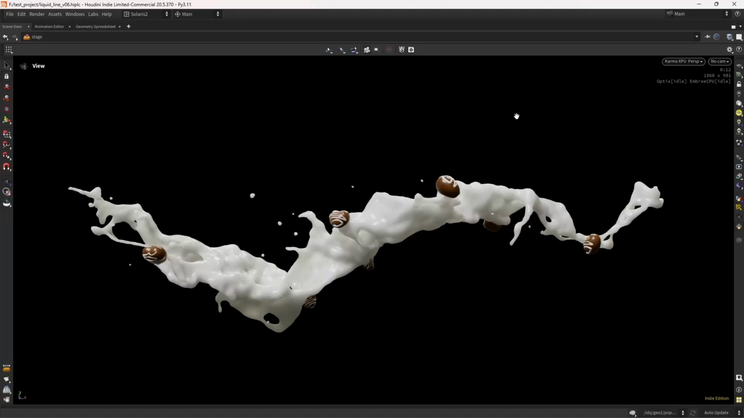So in this video we'll be creating step by step this liquid spiral. It will be a fun little experiment to start getting used to DOP networks, and in this case we'll use a POP network, and maybe you will be able to learn something along the way. So yeah, let's get into it.